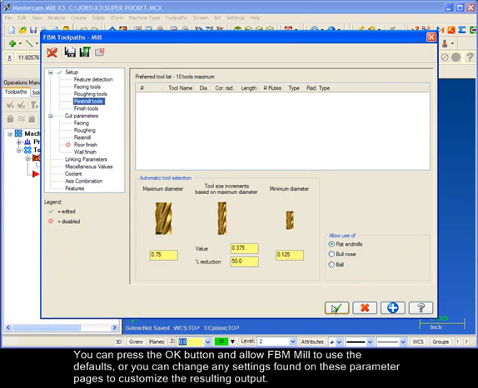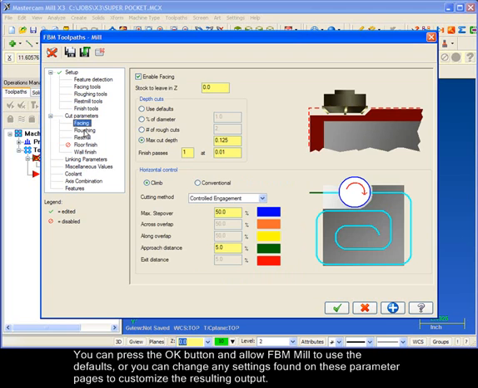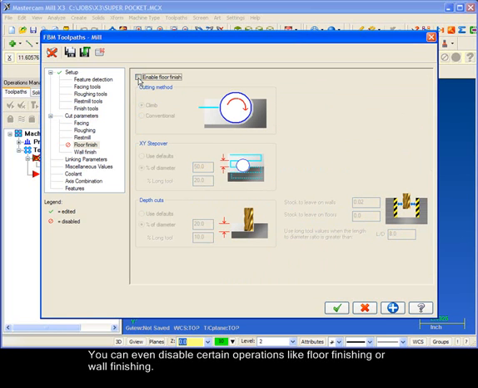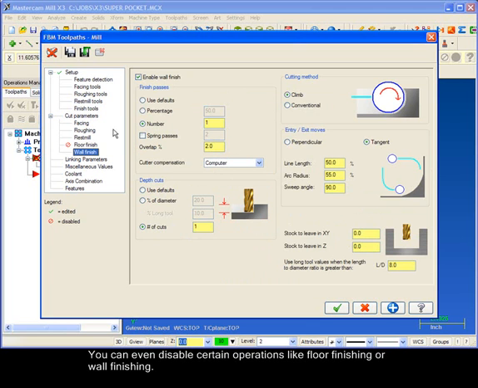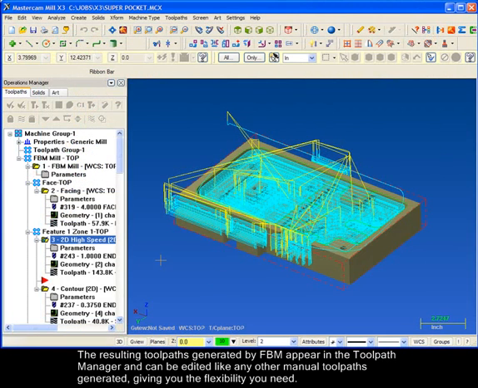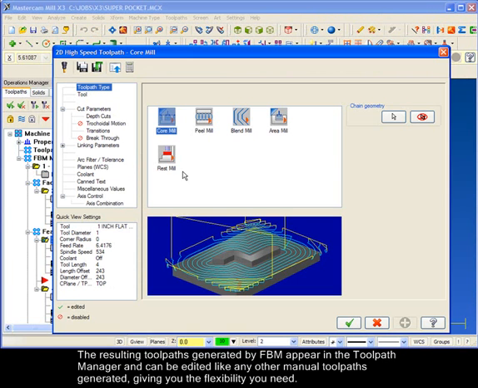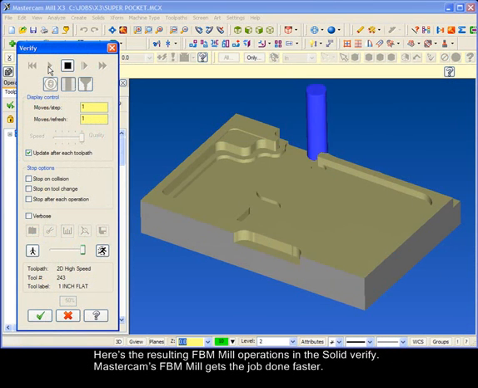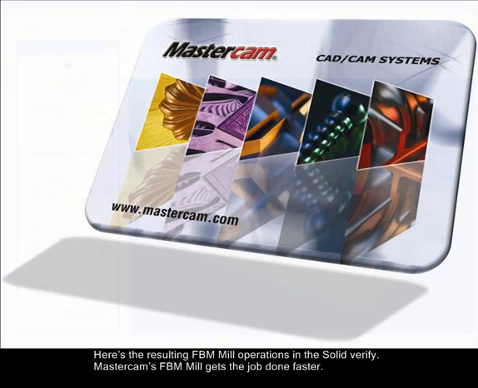You can press the OK button and allow FBM Mill to use the defaults, or you can change any settings found on these parameter pages to customize the resulting output. You can even disable certain operations like floor finishing or wall finishing. The resulting toolpaths generated by FBM appear in the Toolpath Manager and can be edited like any other manual toolpaths generated, giving you the flexibility you need. Here's the resulting FBM Mill operations in the Solid Verify. Mastercam's FBM Mill gets the job done faster.